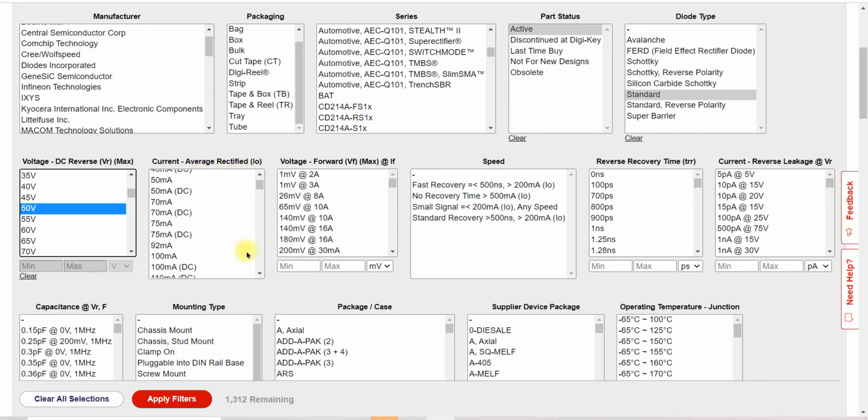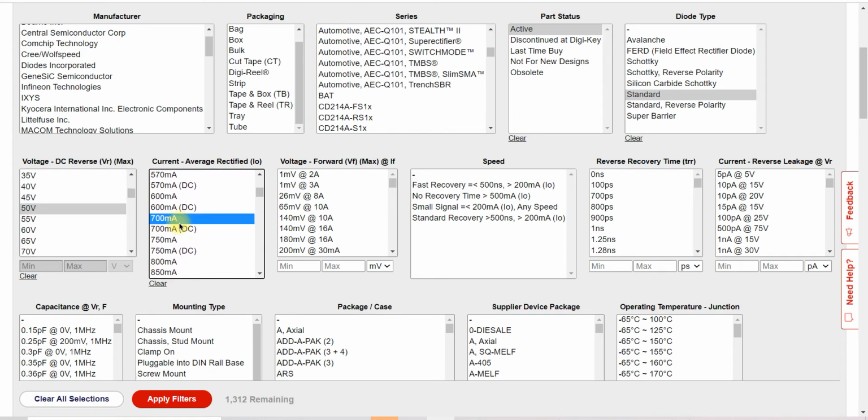Now average forward current. I select 1 ampere. So here 446 remain. Now I select the forward voltage.